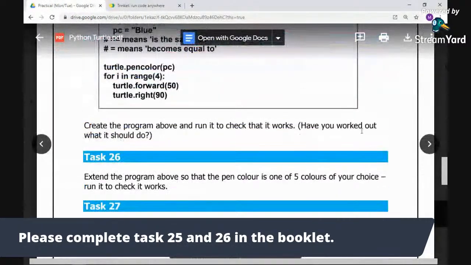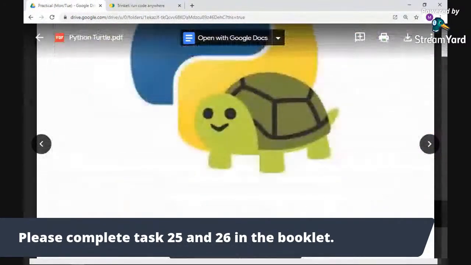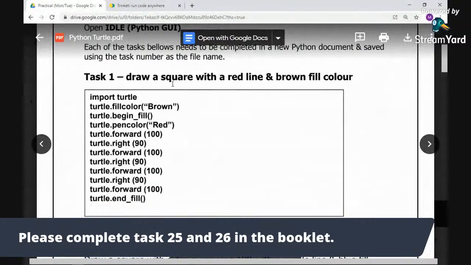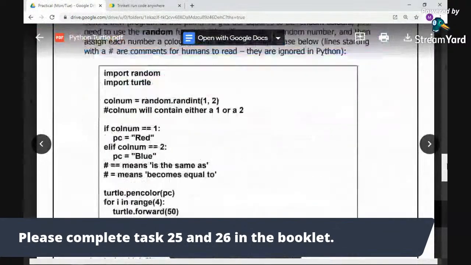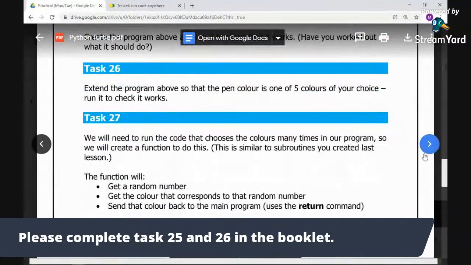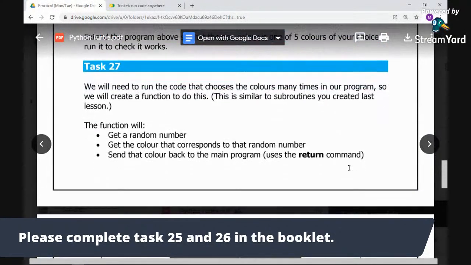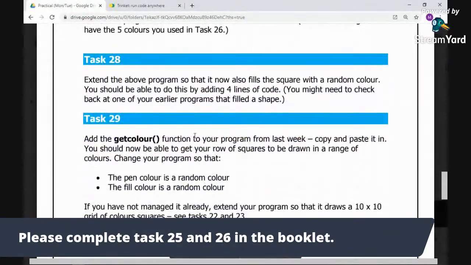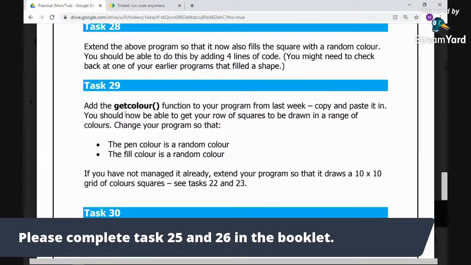You might have to look all the way back to task number 1 to remind yourself how we fill squares. Okay. And then what's it ask us to do next? It says you should be able to do this by adding 4 lines of code. You might need to check back at one of the earlier programs that filled a shape, such as task 1.